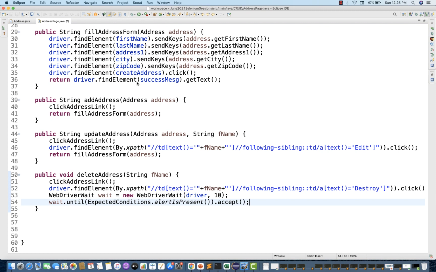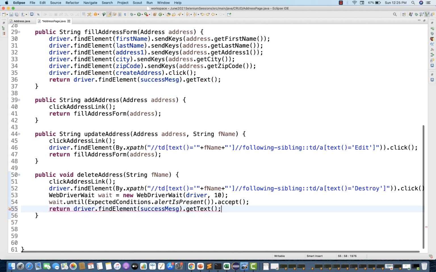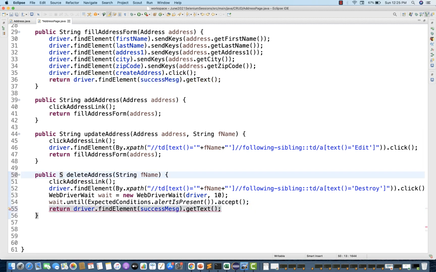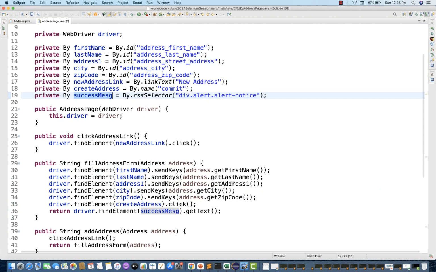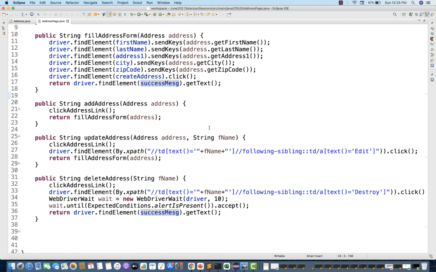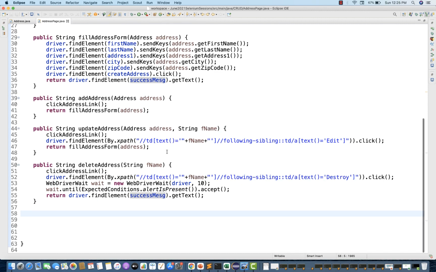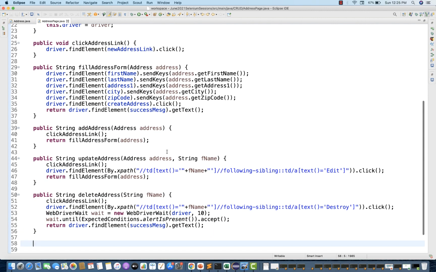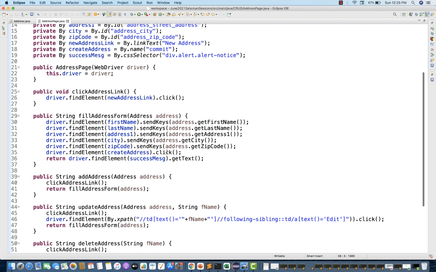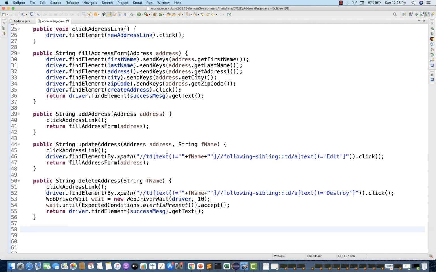So I can do one thing, I can return the same message from here. Okay, like this. And then instead of void, I'll be writing a string here, because every message has exactly the same CSS selector. This success message that you have created has the same CSS selector for create, update, and delete also. So this delete address is also ready. See the code, guys. It looks very elegant, no hard-coded values, nothing, and it's a proper example of the CRUD operation that we are doing.